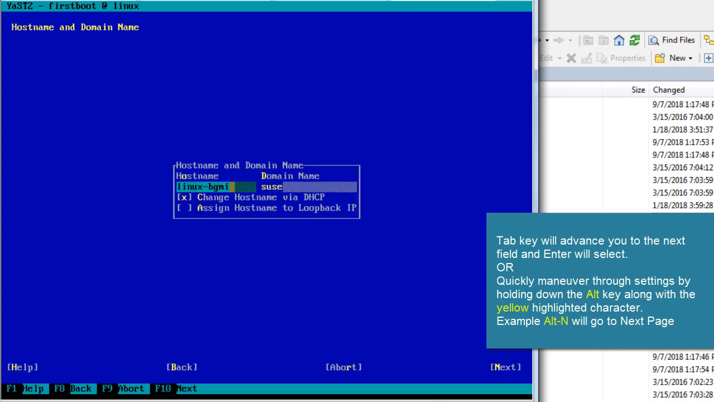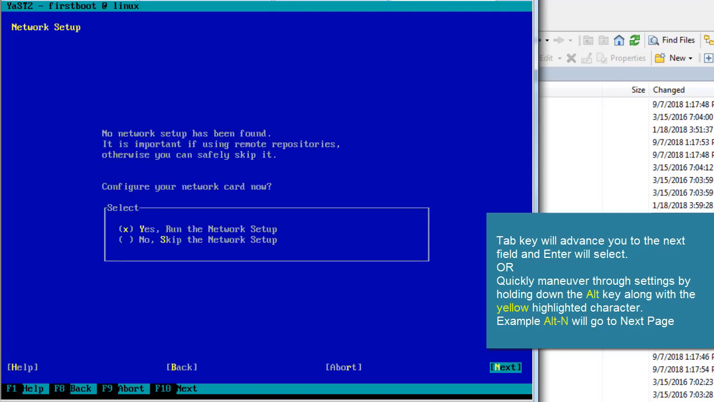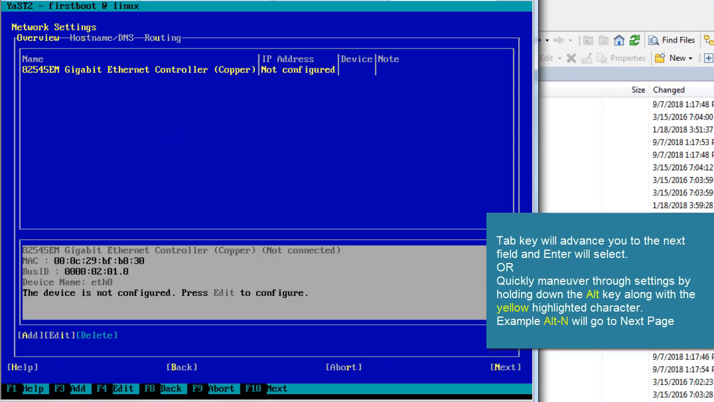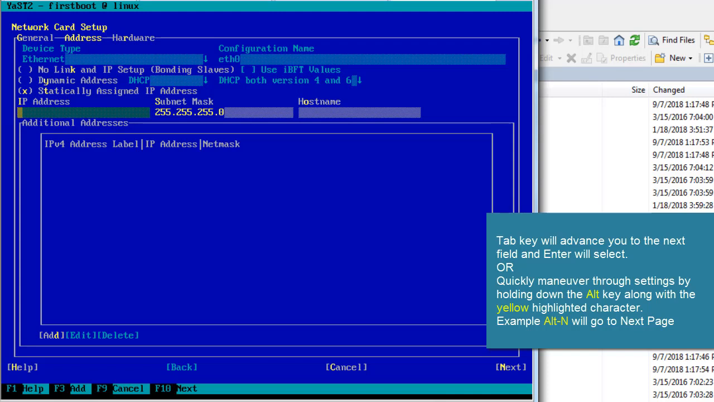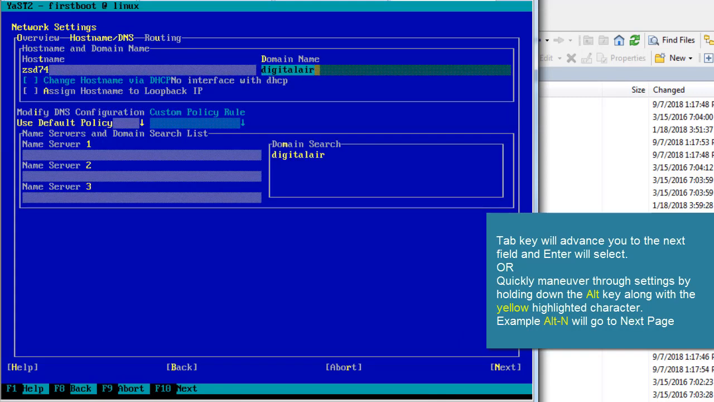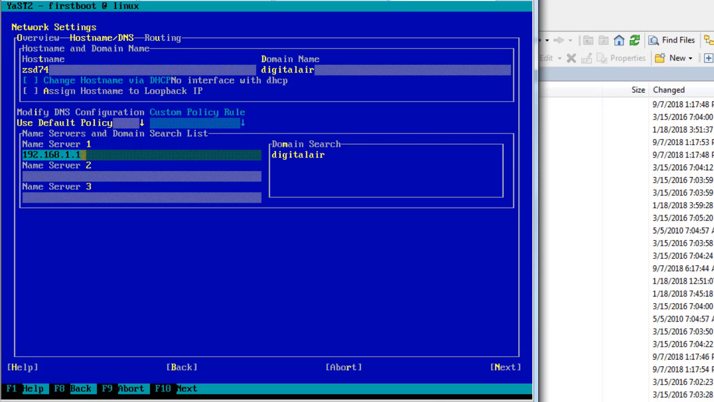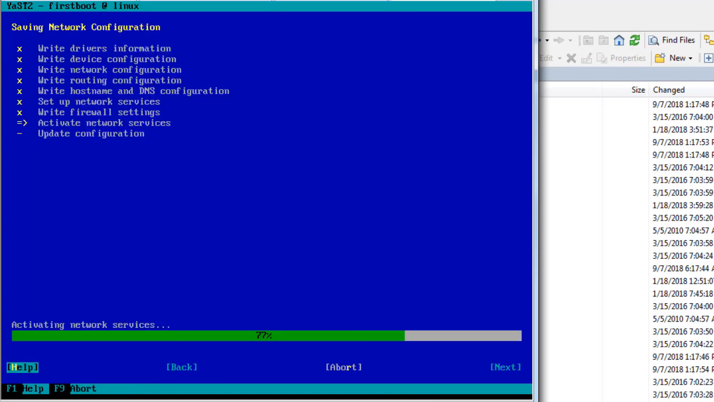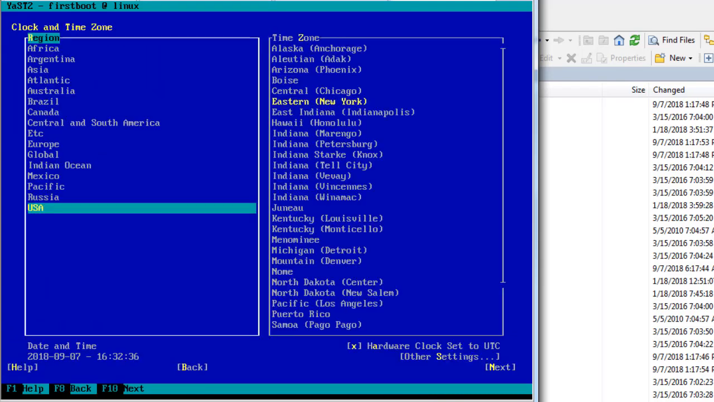CSD 7.4. We don't need to worry about the host name just yet. We will run the network setup. We'll edit and give it a static IP. Next, host name not so important. We'll go ahead and put in a name server here. What's most important is the routing. In our time zone.